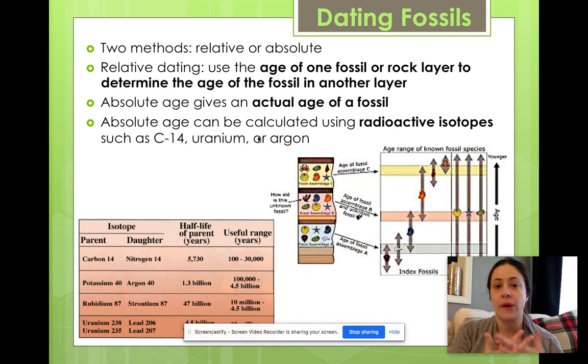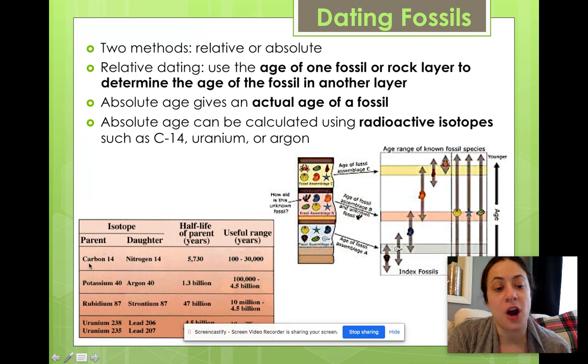So, radioactive isotopes decay at a regular rate over time. Using that idea, we can determine the absolute age of a fossil. So one is carbon-14. That's radioactive. And it has a half-life of 5,700 years.